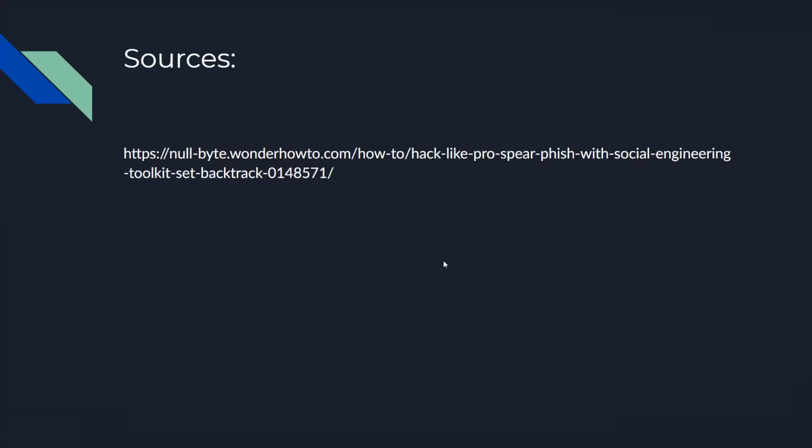And then of course my sources, this was a website that had a walkthrough of how to use SET. I was using that as a reference, and that was my project, setting up phishing. It didn't quite succeed, but I still learned a good bit about it, and I hope you did too.